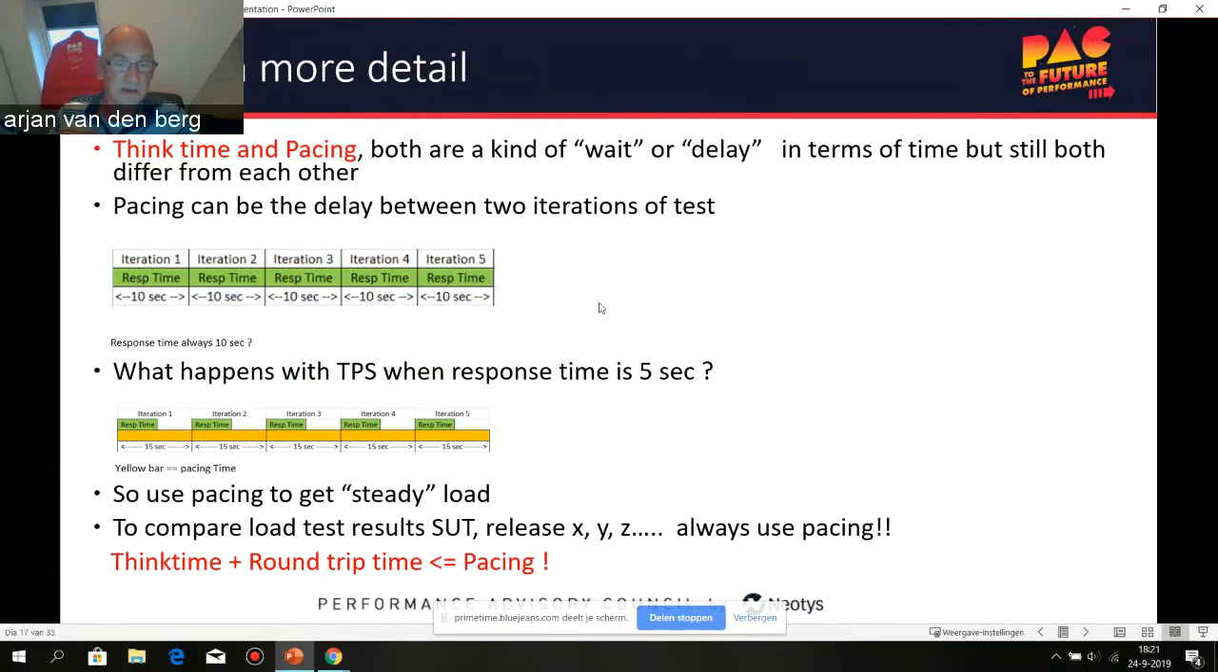And I see pacing sometimes on transaction level. I prefer it on script level and set the think times dynamically per script. But yeah, you can debate about that.